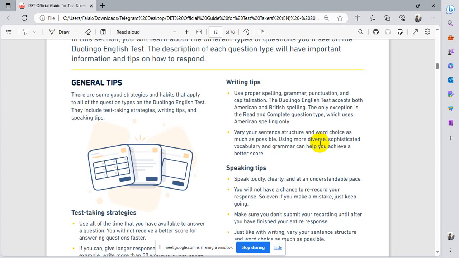Guys, if you are comfortable with American English, please stick with American English, because Duolingo is American, and they love that the spellings would be American. So it's better to be American. But if you are, for example, in other parts without read and complete, if you use the British style, it's not a big deal, and it does not make any problem.